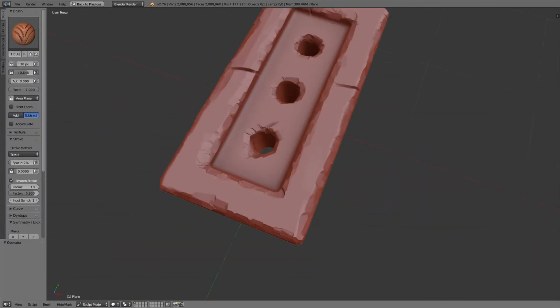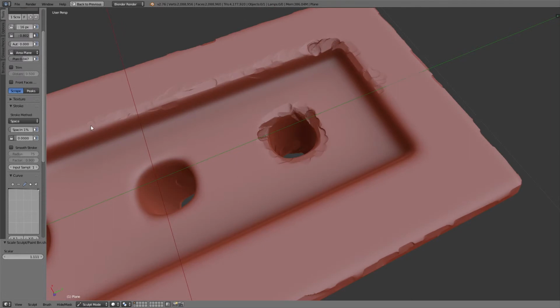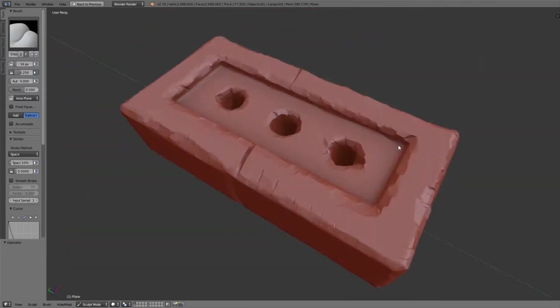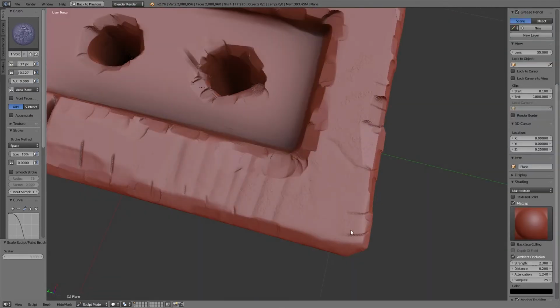We're building ourselves, well, we're making a brick. We just need some kind of model to demonstrate on, and I prefer to build something custom rather than grab something off the internet. Now, what's really important here is you need a lot of detail.